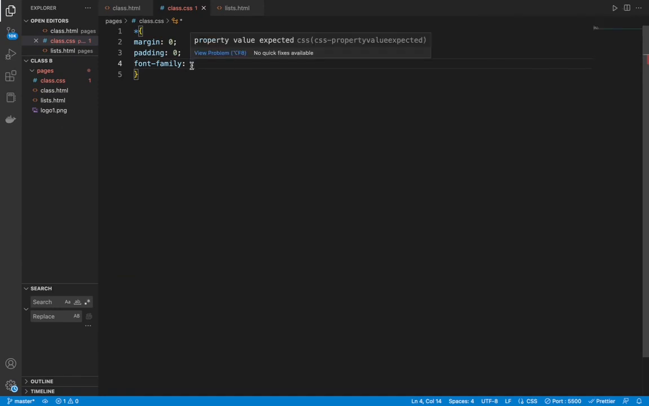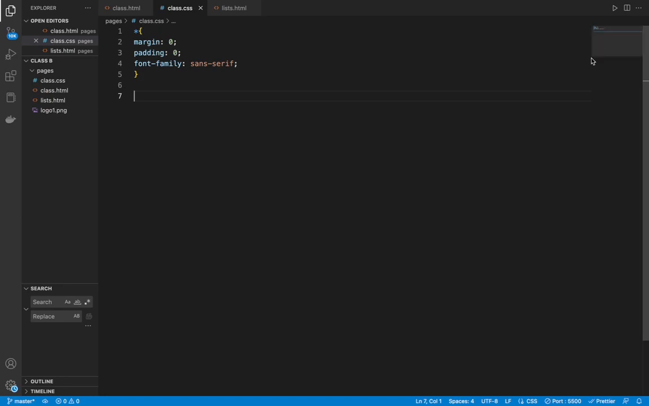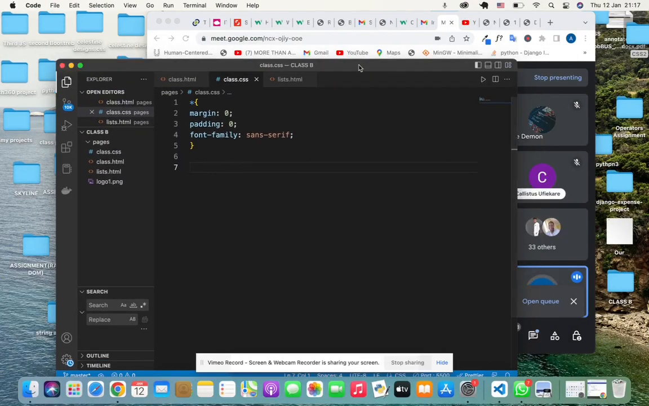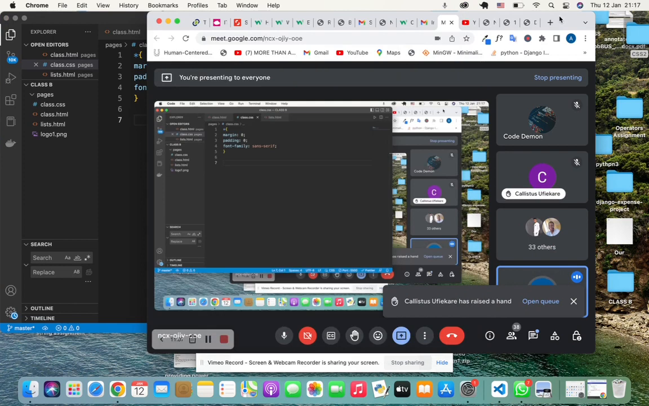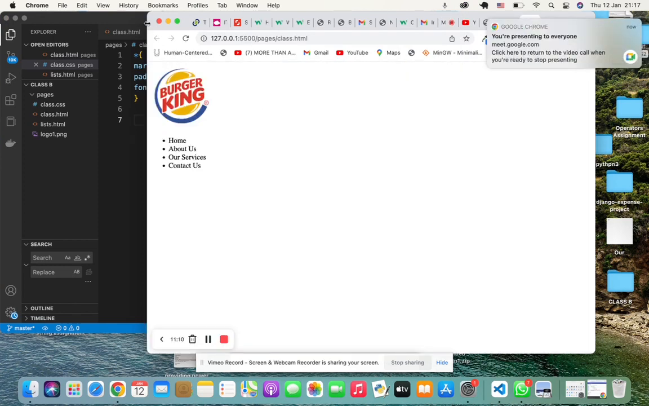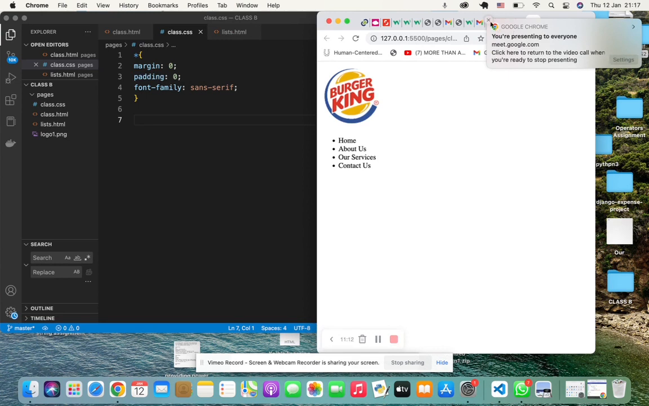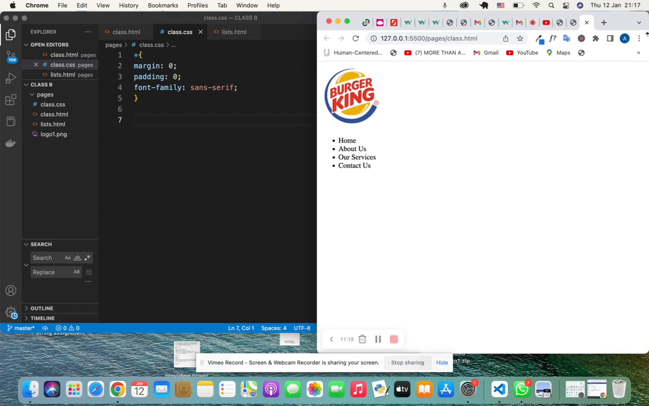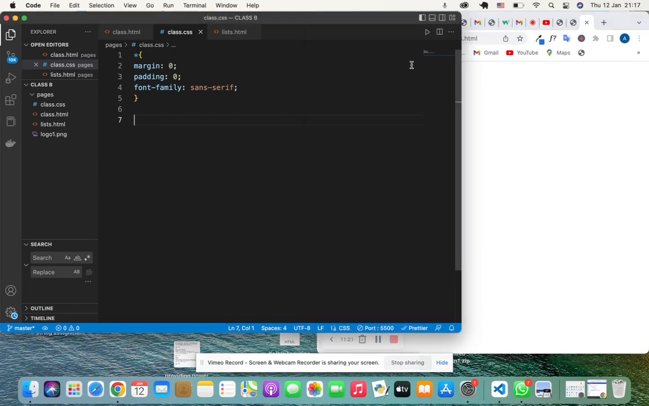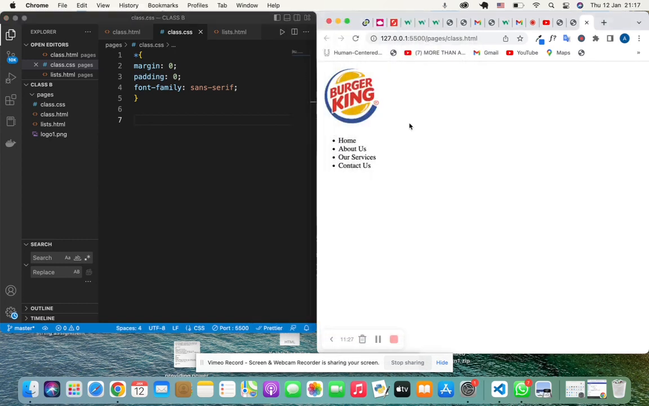We are going to be using font size, font family of sans serif. It depends on the one you want to use. So now back to design our page. Let me make it side by side with my browser so that you can be seeing what we are working on. This is our original page. Let me make it side by side. Okay, I think it's okay now.